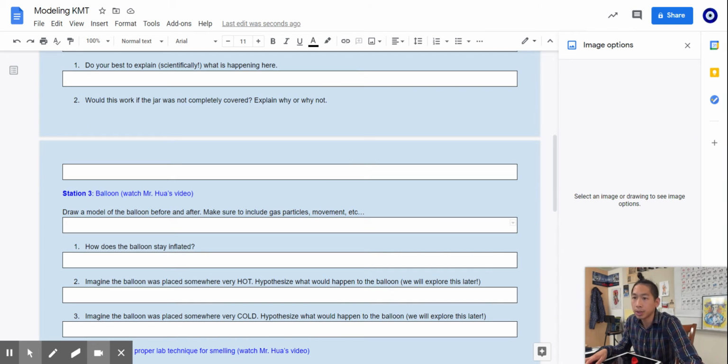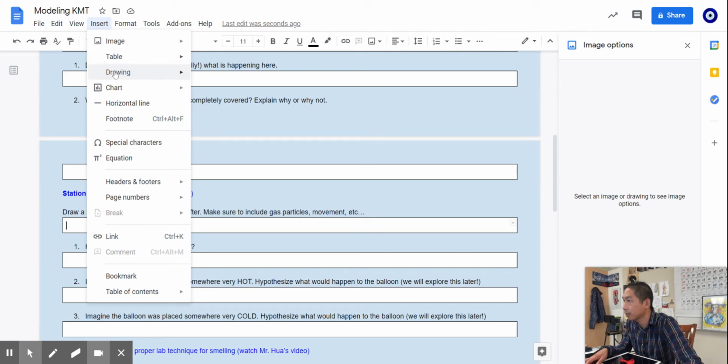All right, so I want to show you how to draw models. So we're going to draw a model of a balloon here. And to do that, you want to put insert on any Google document. You're going to go down to drawing. And then you're going to hit the plus new button.